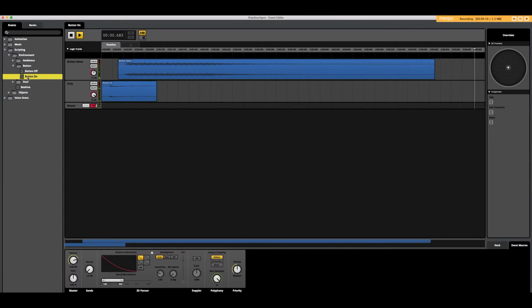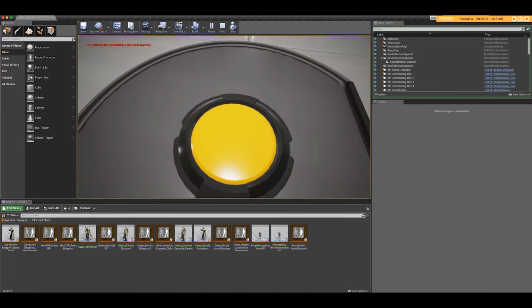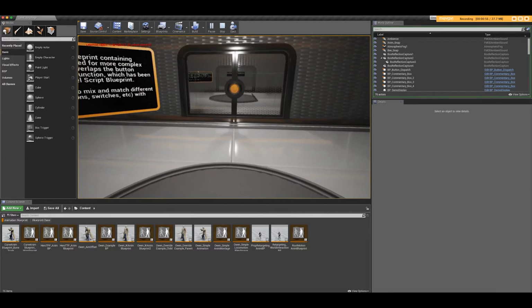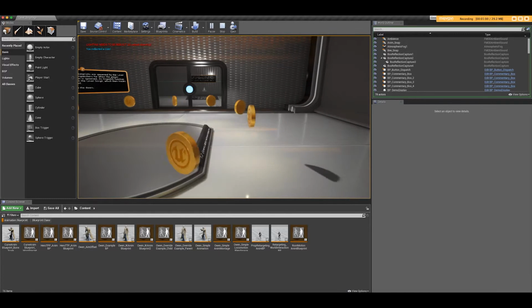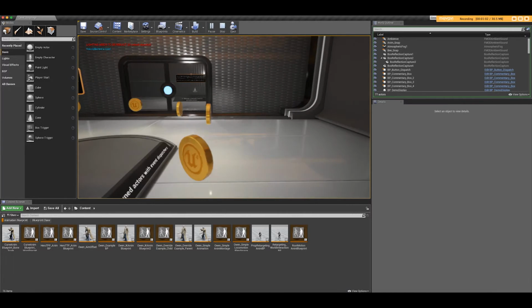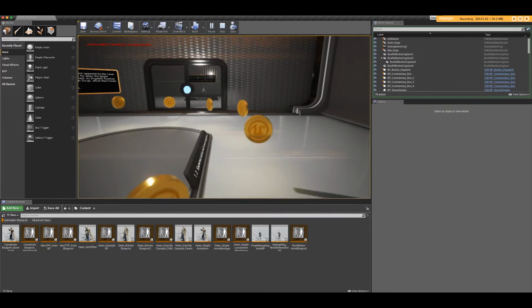The floor switch was done in a similar way to the doors. In this room, some coins appear. You have to collect these coins for the doors to open. I added a sound effect to the coins when they are picked up. This sound was created in Pro Tools.